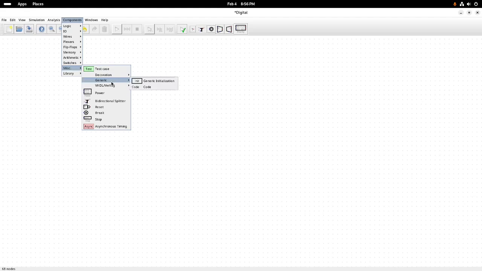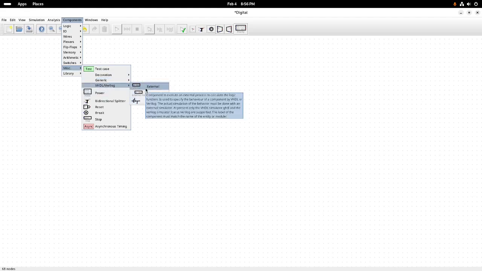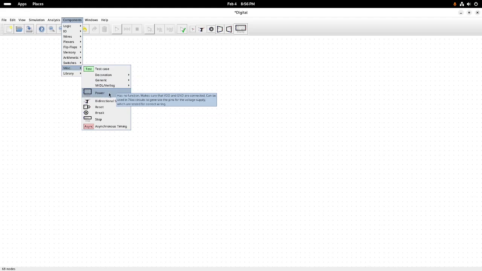And then miscellaneous, we've got VHDL and Verilog, which is going to be its own section. Power.